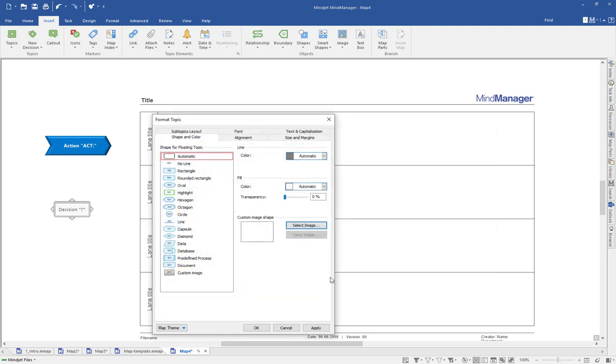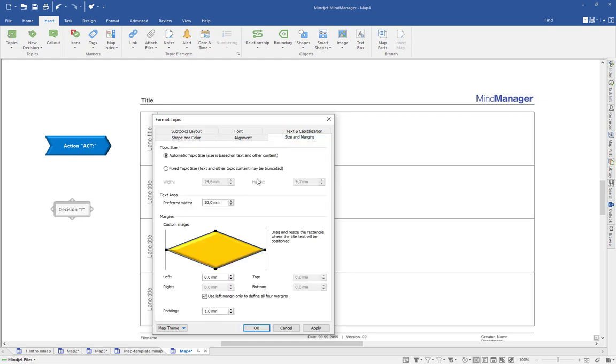Now my decision, going back to size and margins. The size here, in this case, for the left is 8 millimeters. I don't want to use the left margin only to define all areas, so 8 millimeters is also here on the right. But on top and on bottom, I want to have 5 and 5. And again, fixed size, in this case also 49 millimeters, and the height is, in this case, 30.